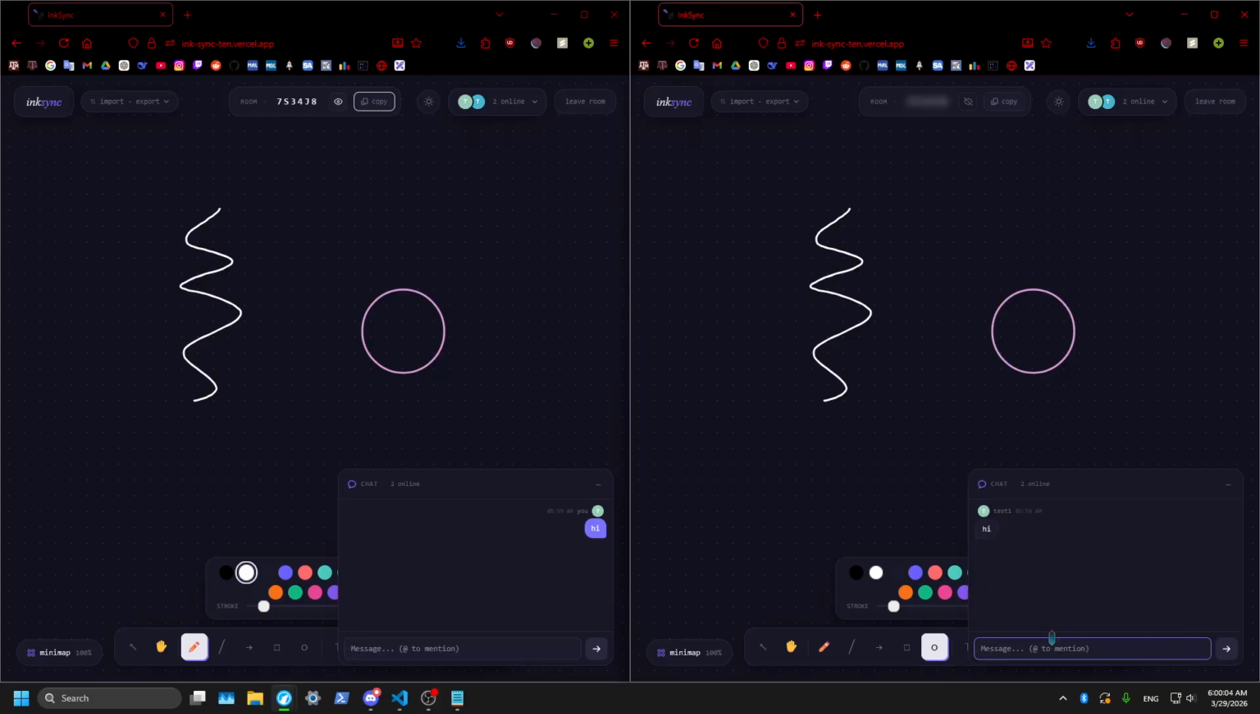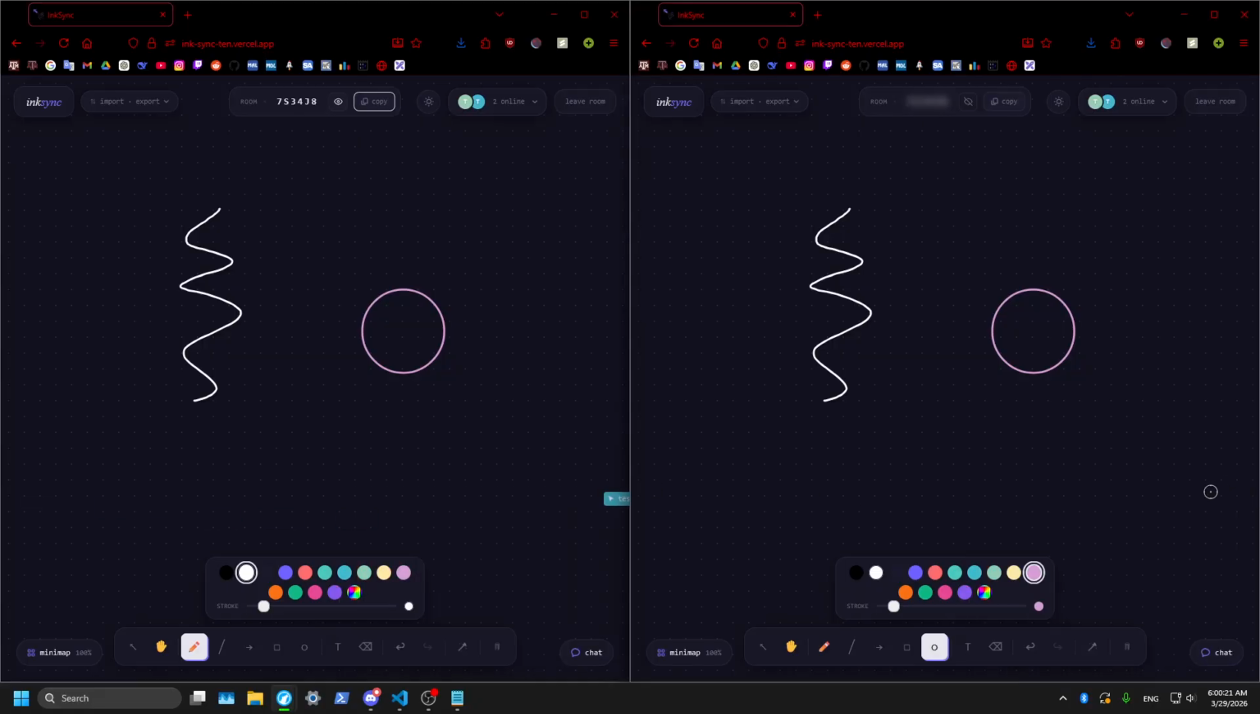We can also do what's equipped with all the Discord things. You can ping test 1. Hello. There we go. And yeah, test 1 can see it. And we can also do reactions. Oh my god. Cool, cool. That's it for collaboration.